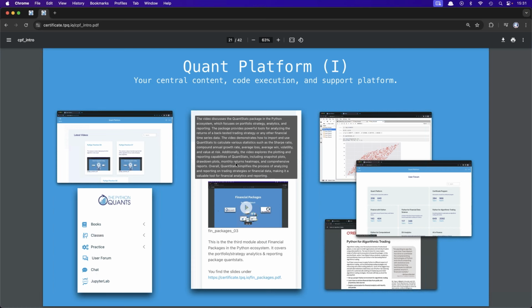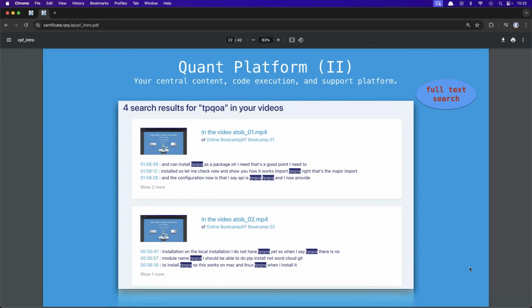Here, the tooltip from before, the summary, and the rest that you have seen already before. Right here, a book page, for example, displayed. So that's all on the Quant platform, right? Then you have here another example for the full text search, right? So I was searching here specifically for TPQA, which is a little Python package that we use in algorithmic trading that we have developed ourselves, right?